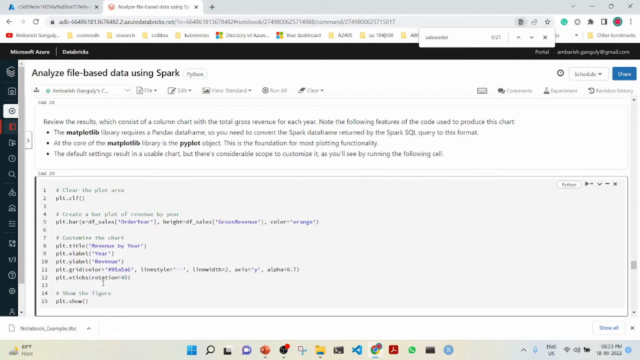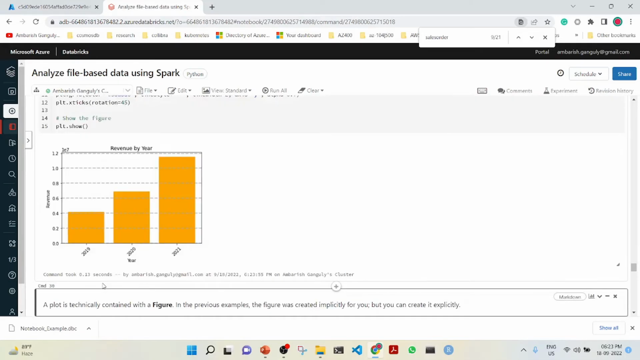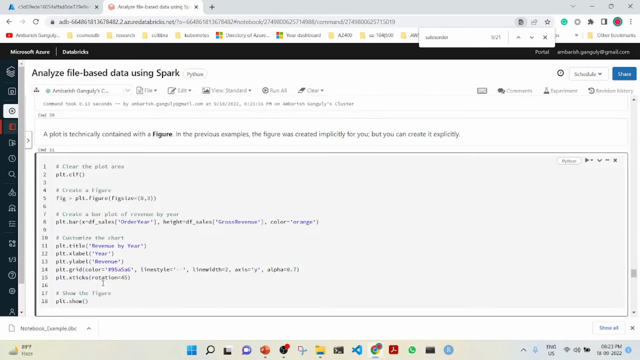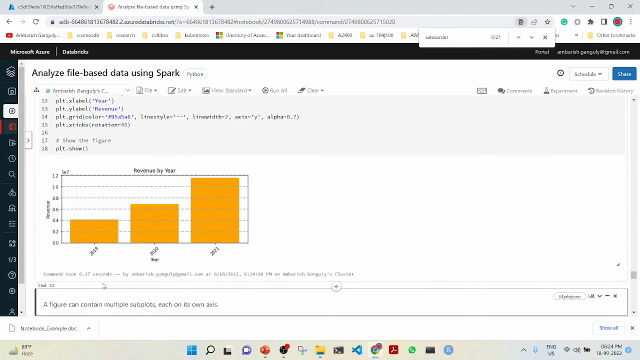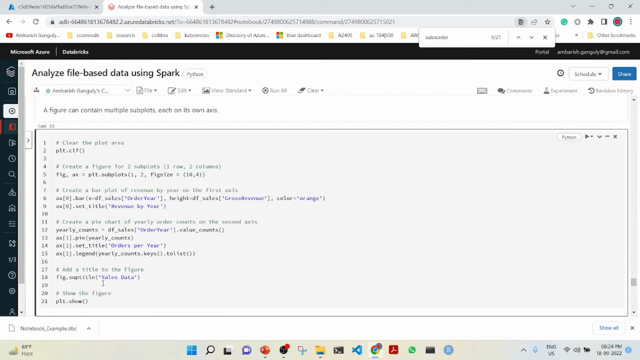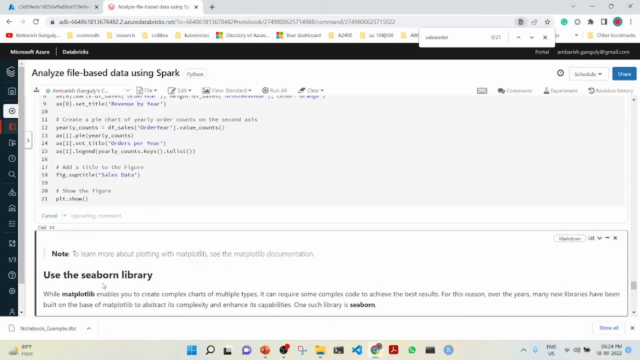Similarly, we are also using a bar plot here. That is what we are getting out here. We can customize the chart by using different line styles. A figure can contain different plots. The first plot is a bar plot and the second plot is a pie chart. And this is standard matplotlib programming, and we can do these things also here.